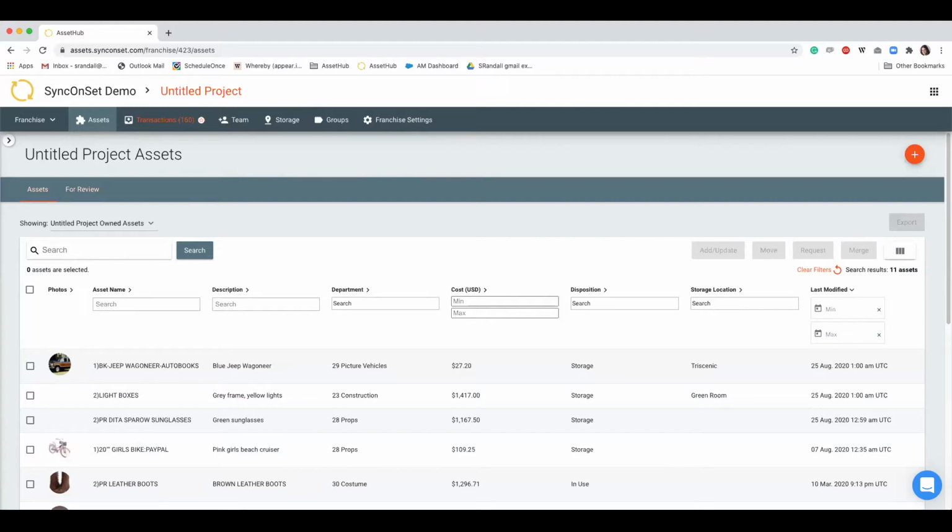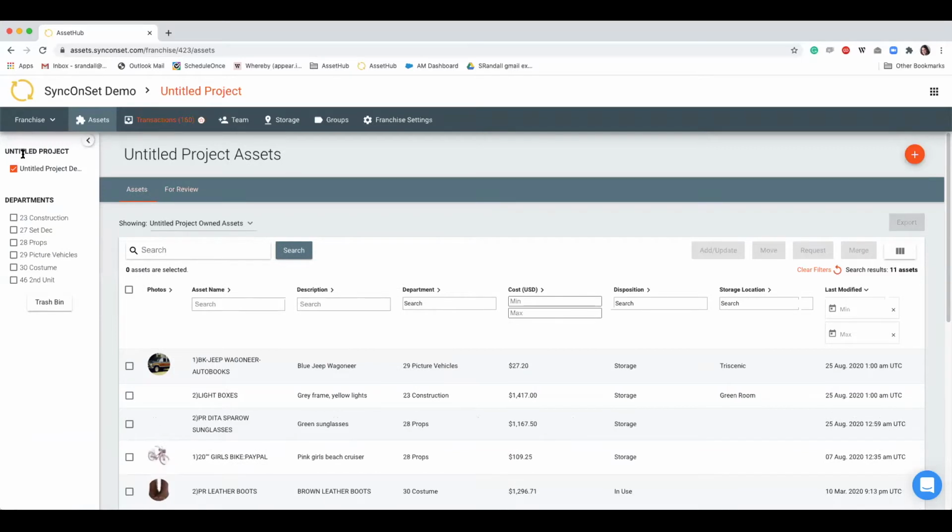Additional changes within the project include a collapsible filters menu, and we can see that by this little arrow in the upper left-hand corner, and we'll click on that. This allows you to select the project or department that you want to view on this page. So say, for example, if you are on a television show and you have multiple seasons, then in this top area here, you can select what season you actually want to view on the asset page or on the transactions page, which we'll go to in just a moment.